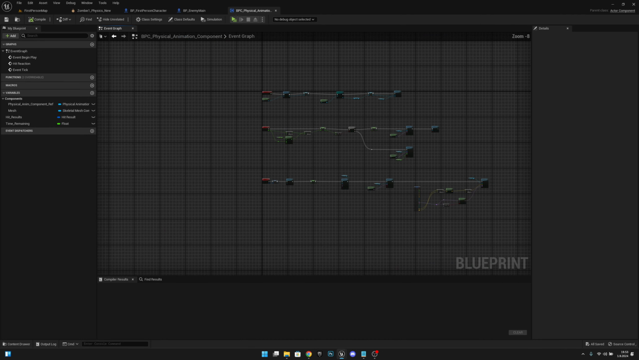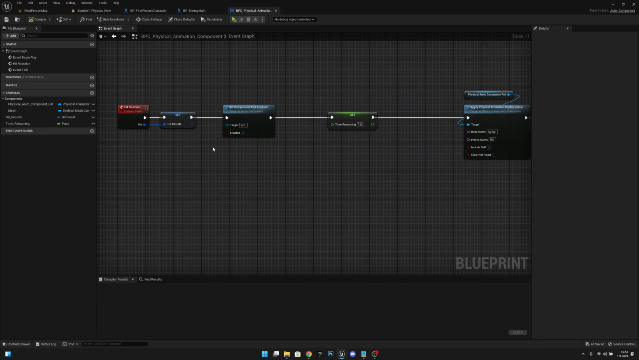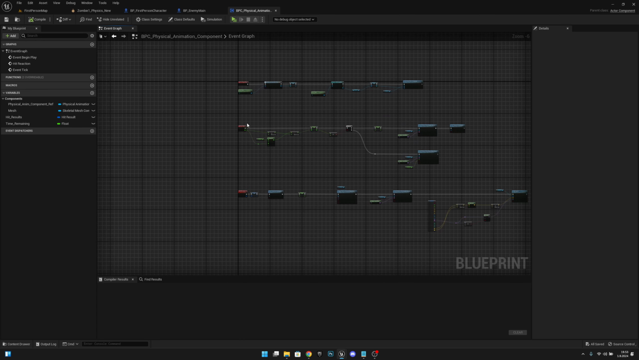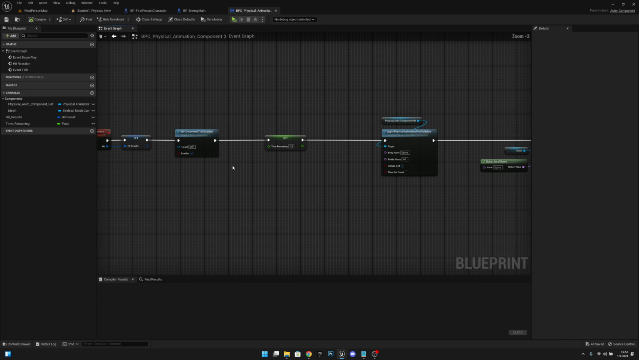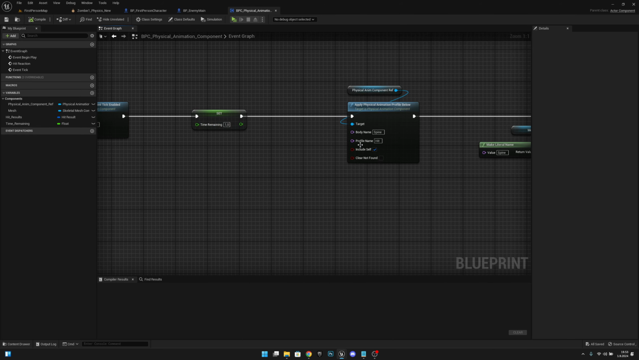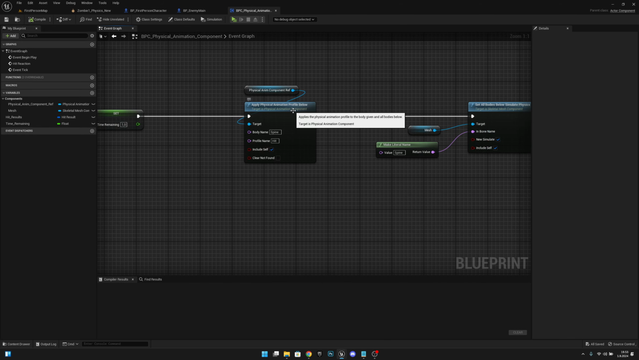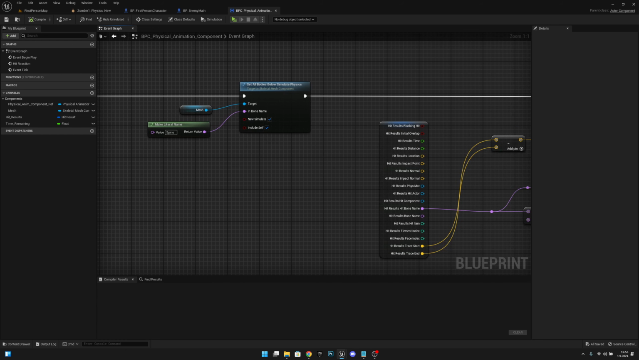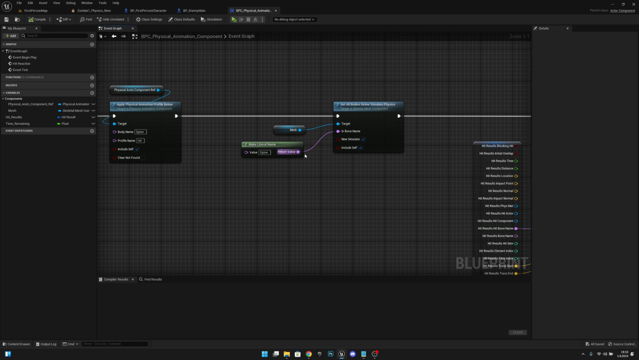Okay, and here on the hit reaction we are just promoting this hit results, and we will set the tick enable, so this will start to run, this event tick. And after that we will set this time remaining to 1, so we basically want the physical animation to run for 1 second. Okay, and now we are applying the hit profile to the spine and below. After that, we are setting all those same bones to simulate.